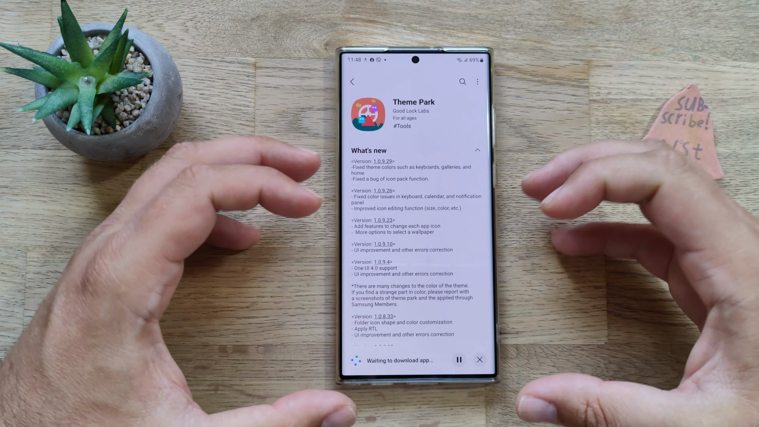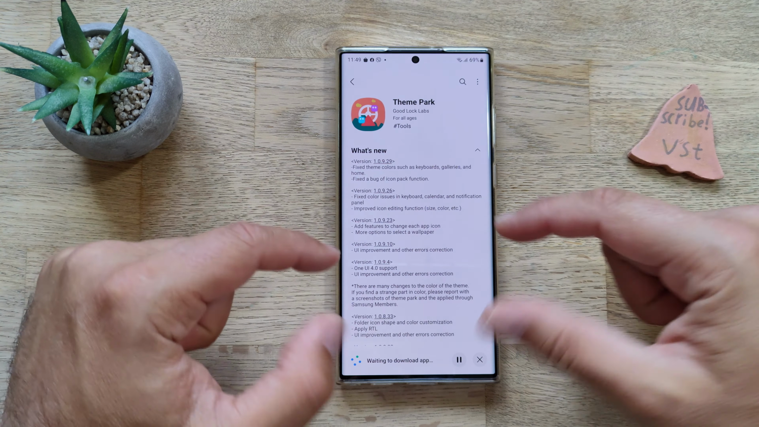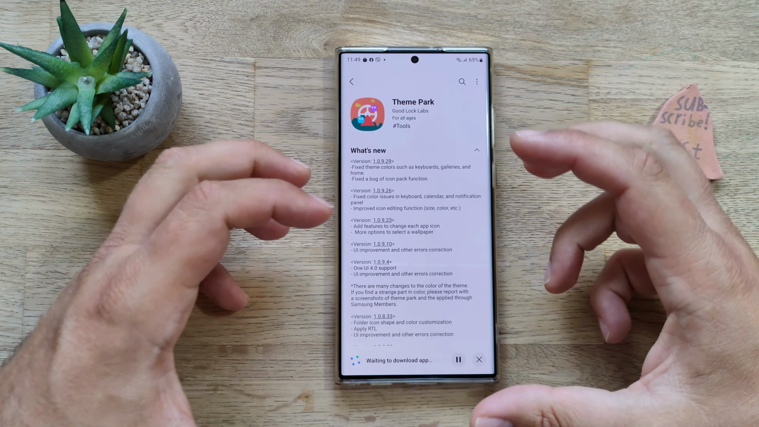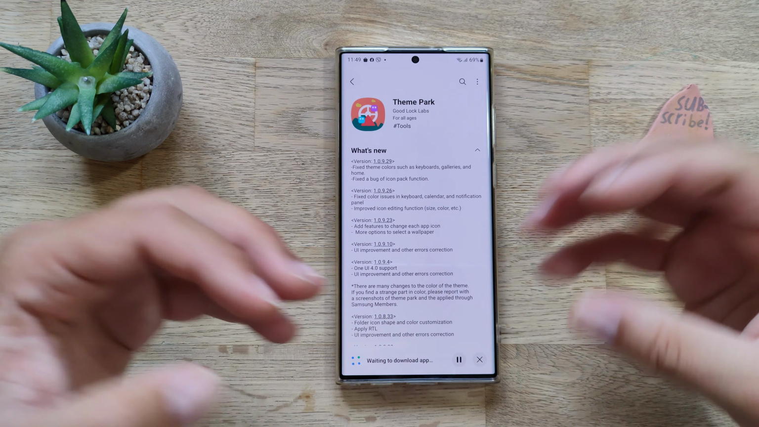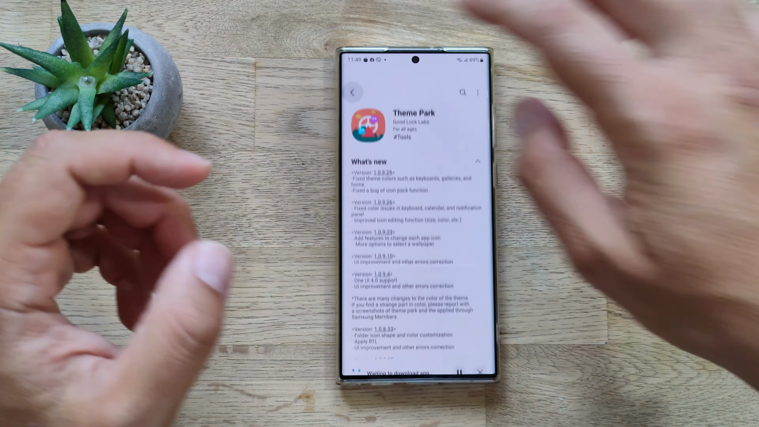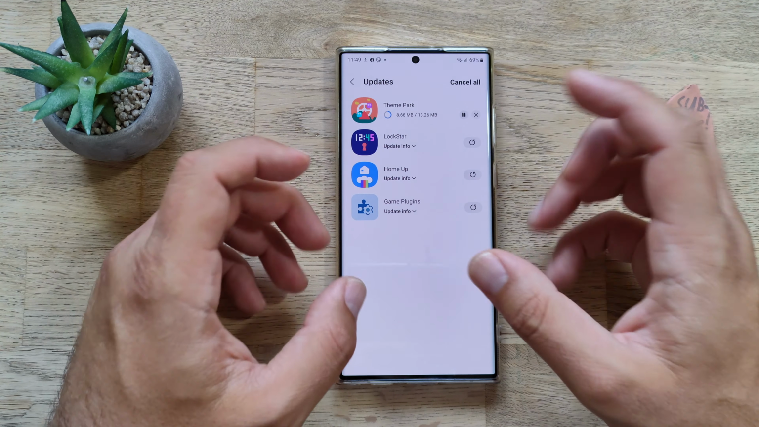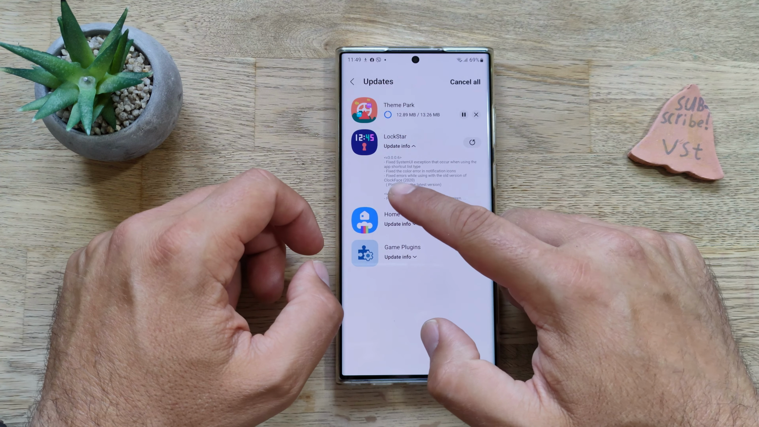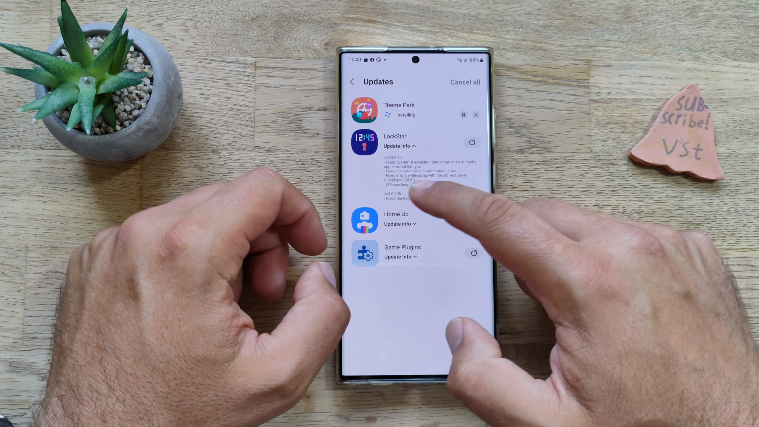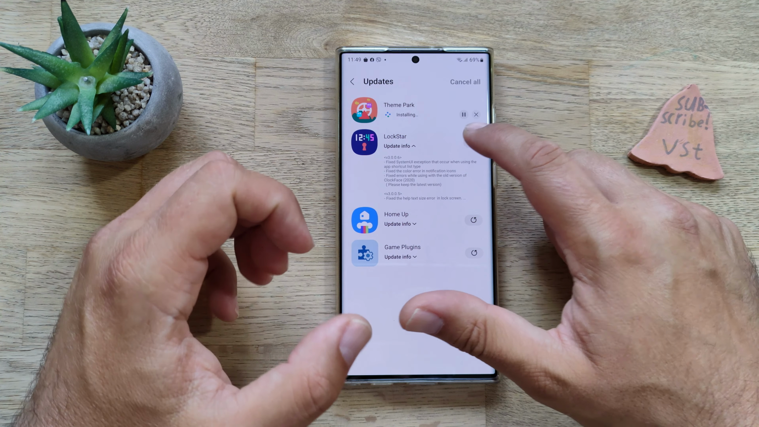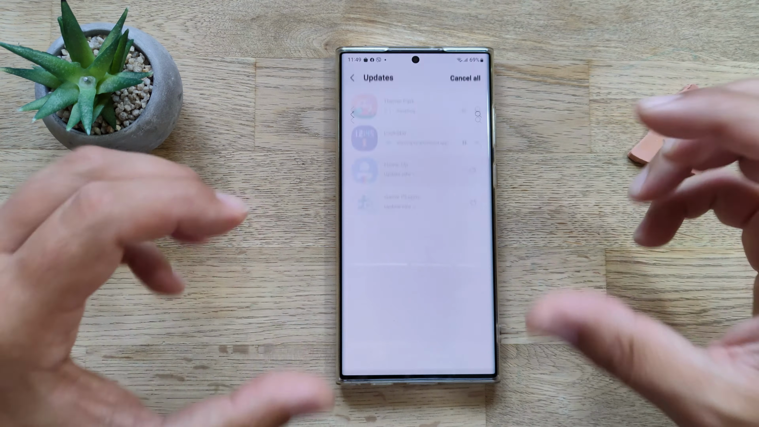Theme Park is probably one of the best modules out there to be used to customize your whole experience. I mean icons. I mean creating your own theme, wallpapers, colors, everything included. Then we have Lockstar. Fix system UI exception that occurs, fix the color correction, and then again, guys, it's just some bug fixes.